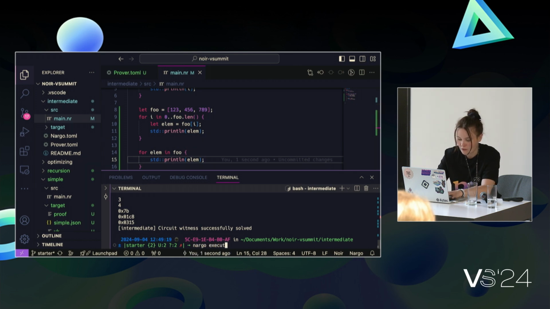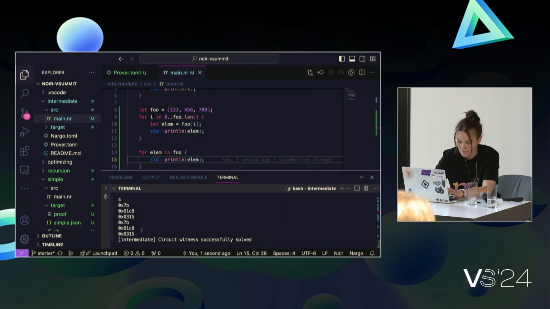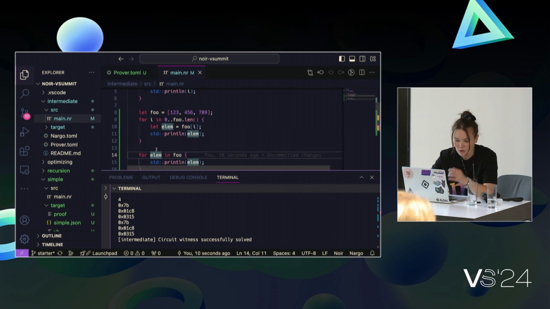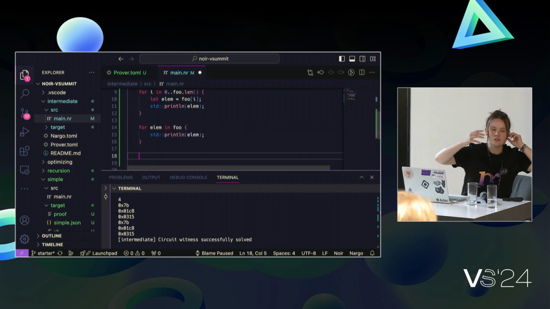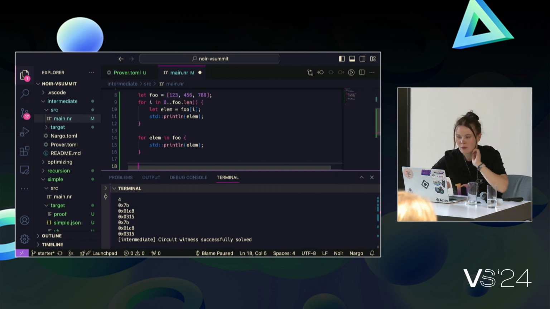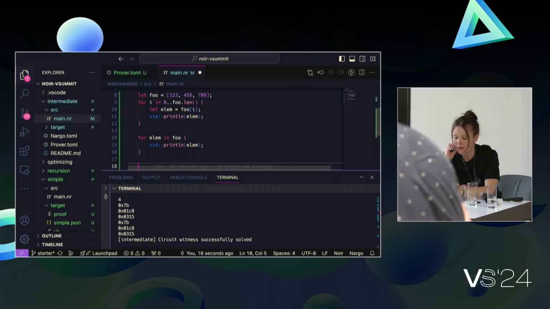Which should look the same. Yeah. So there's different ways you can do for loops, which I think is really cool. It does just feel like writing functional Rust or something. You just have to be aware that you need to know the length of the array you're going through.